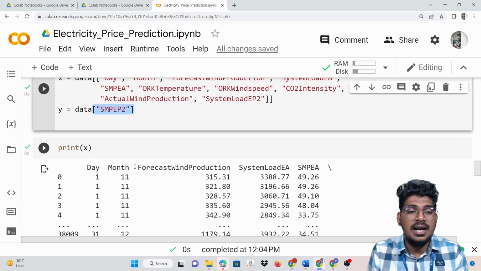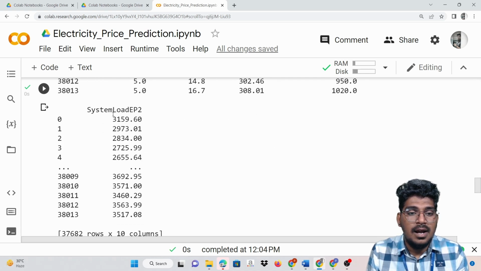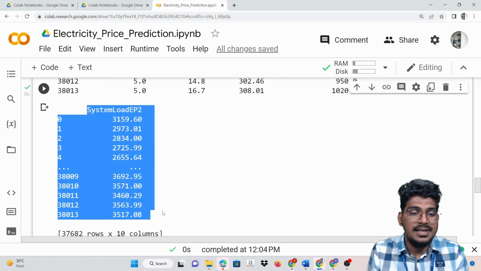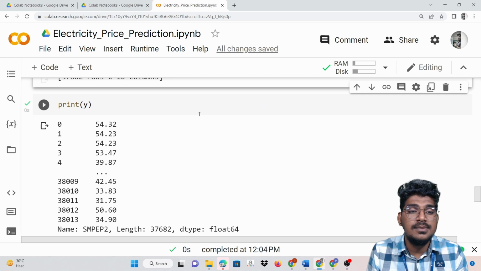Now you can see the output for the shape of X. You can see the output for this, and also this is Y, the price. That means 37682 rows and also the 10 columns. Then the y value will become like this.